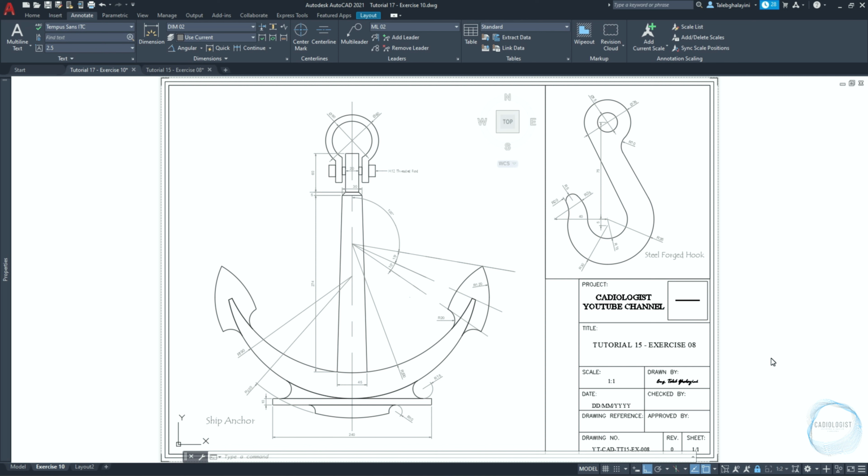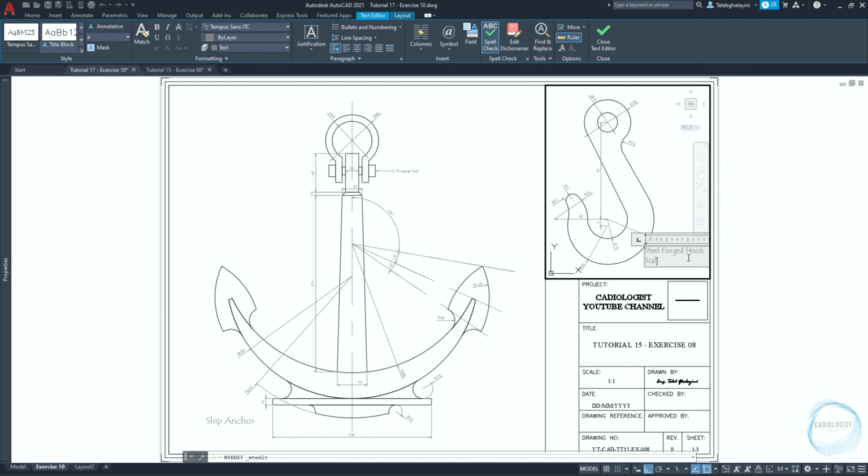Now, I need you guys to understand something important here. If you have 2, 3, 4 objects in the sheet, and these objects are of different scale, then you must mention the scale of each object. Go inside each viewport and adjust the text to include the scale value.